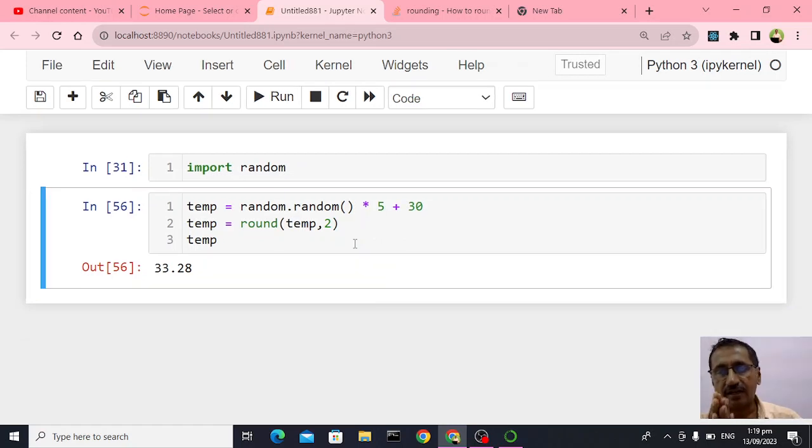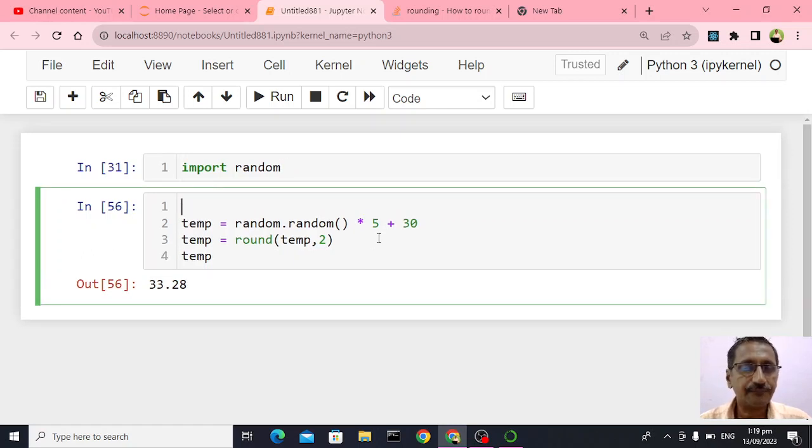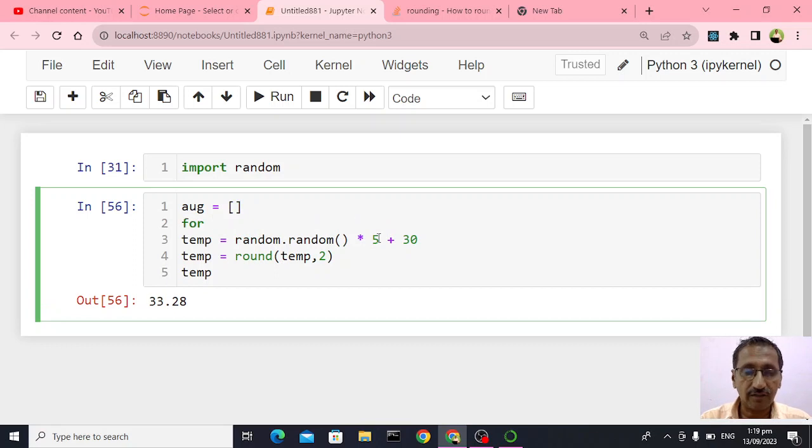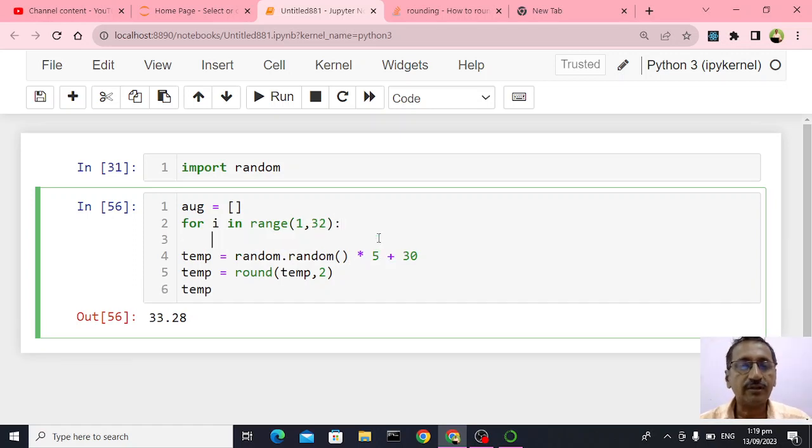Now, if you take the entire August month, you have 31 days. So I'll create a list called August, which is equal to an empty list. I want it for 31 days, so I'll write for i in range. The range function iterates between the given values, 1 to 32. Why 1 to 32? So that it iterates 31 times.